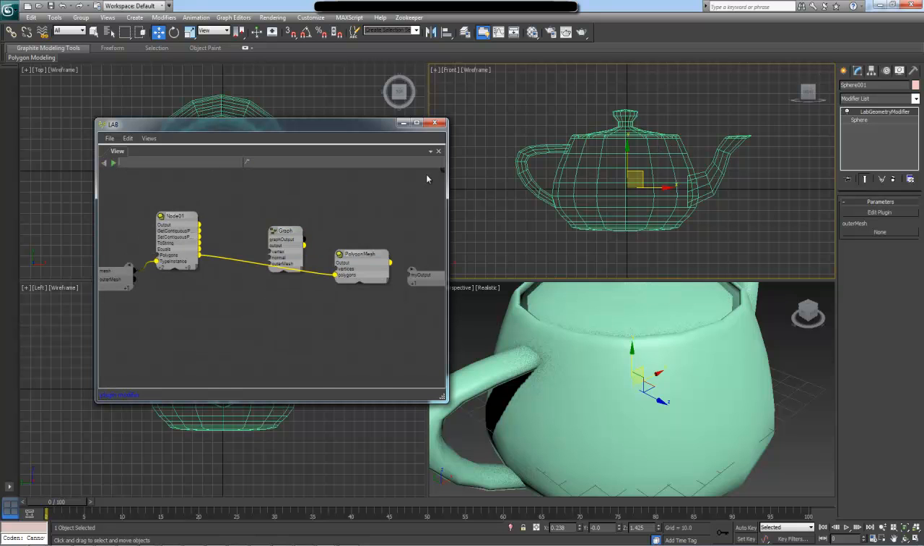So if I go out of my graph, we can now wire the values, the inputs of the graph, with the rest of our plugin.